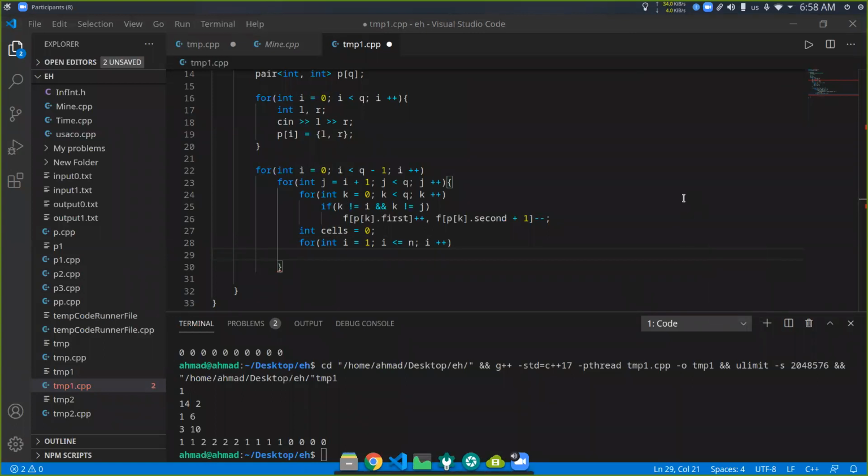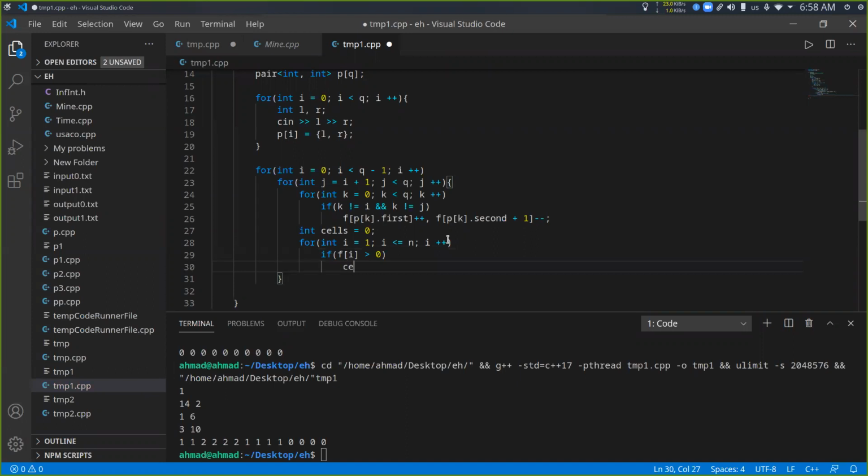Okay, thanks. So now cells, I plus equals to cells. So what I'll do here is that if f of I not equal to 0, of course, so if it's greater than 0, then cells plus plus. So if I found that f of I here, not I, we want to make it k.